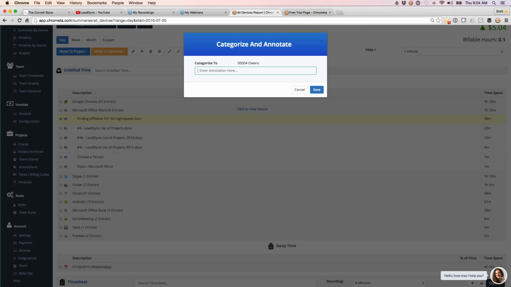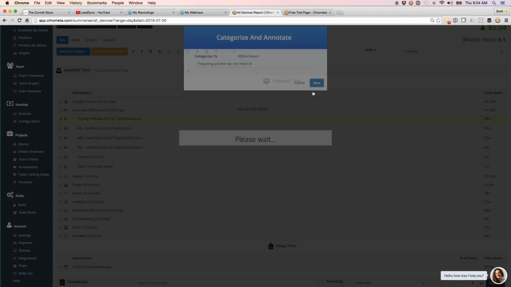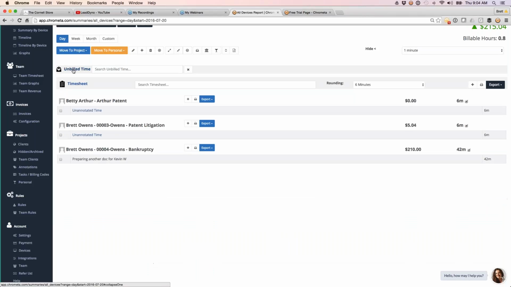So Chrometa's capturing kind of the computer speak, what the title of the document was. For email, it's capturing that info. But for purposes of our timesheet, we probably want to put an English sentence or phrase in there in terms of the entry. So what I can say is that I was preparing another document for Kevin. I will save that. And what we're doing then is we're moving it from our unbilled time down to our timesheet. So you can see that that 38-minute entry was rounded up to 42. How did it get there? Got there from our rounding setting.